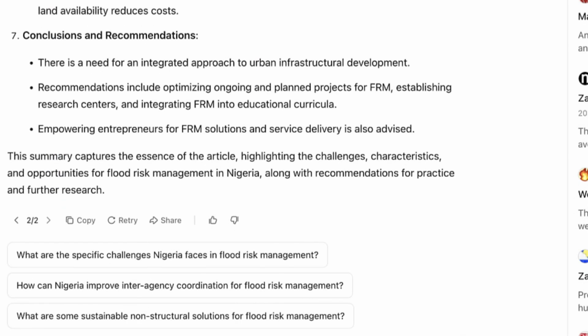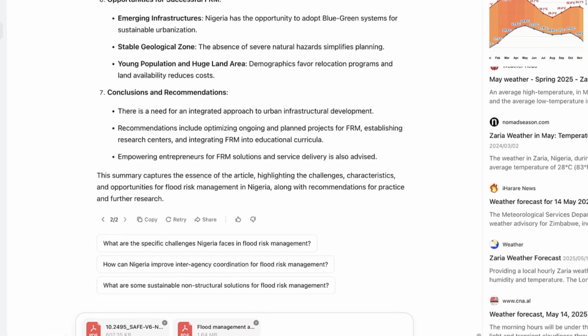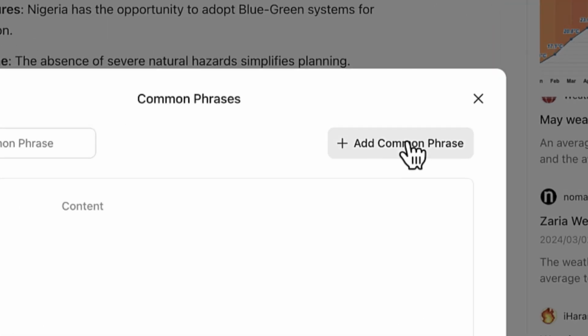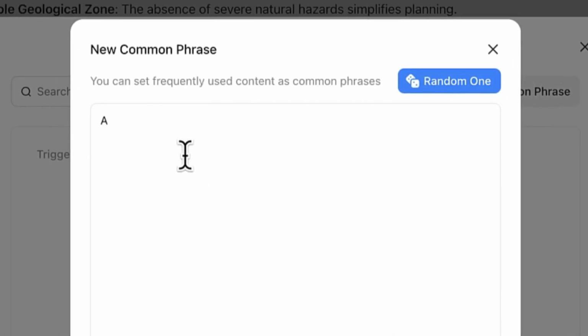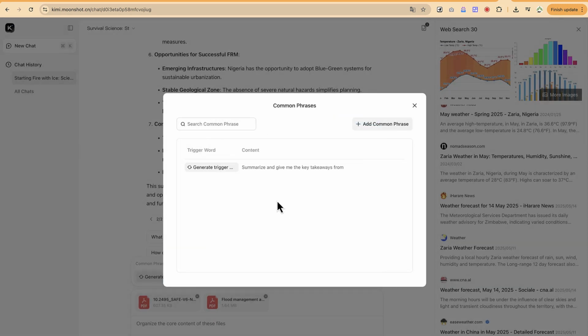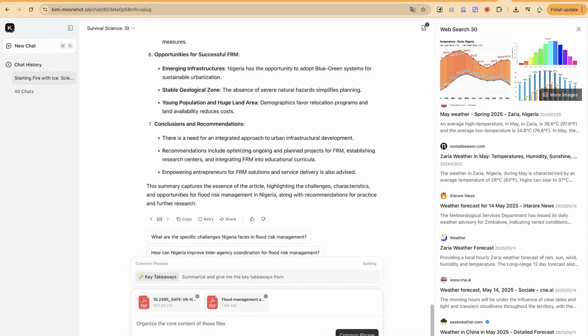But before we ask the question, let me show you how to use the common phrase. You can always click it and add your common phrase if you're interested. So you can come over here and say add a common phrase, summarize. Assuming any paper that I upload, I'm going to use this phrase: summarize and give me the key takeaways from this paper. Once I click on new, it is going to add this. And once we close this, it has been added to the list of common phrases that I use.